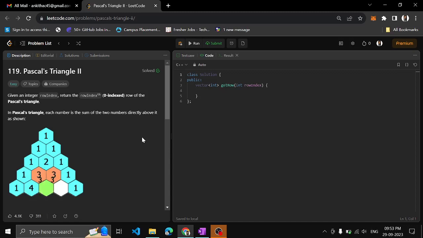In this video, we shall see another problem on LeetCode. Pascal's Triangle part 2. Given an integer row index, return the row indexed row of the Pascal's triangle. In the Pascal's triangle, each number is the sum of the two numbers directly above it. They have given a zero-indexed row here, and if we are given an integer n, we have to return the nth row in the Pascal's triangle.